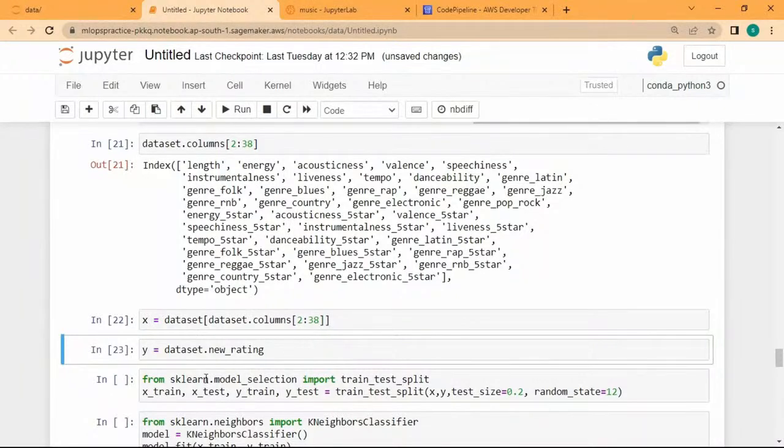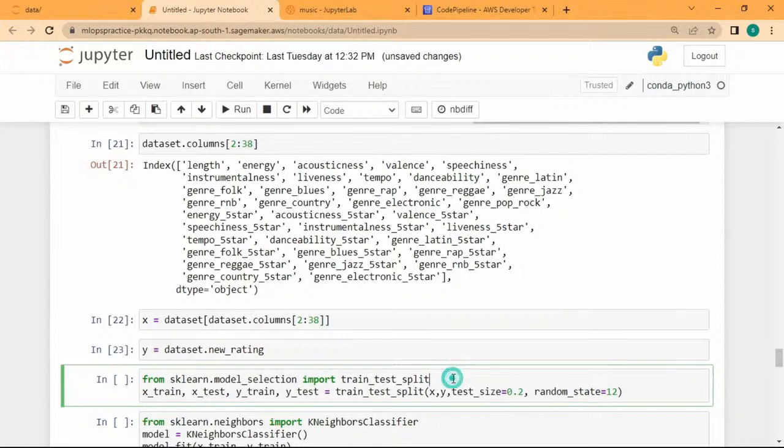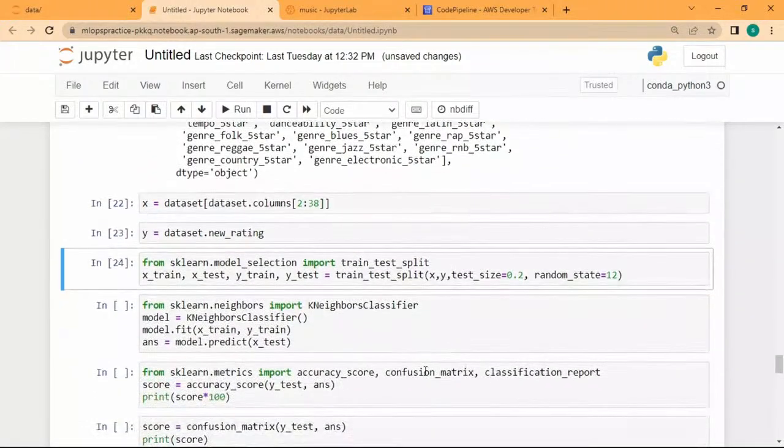And once this is done, I can go and get train test split, so I can split them into X-train, X-test, Y-train and Y-test. Let us go with a test size of 0.2 and a random state of 12, or any random state. Please keep it constant so that the same shuffling will happen. So now we have split it into parts.